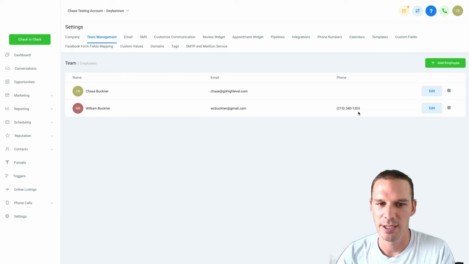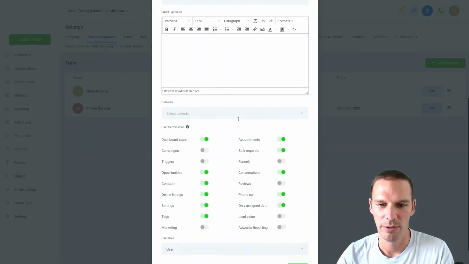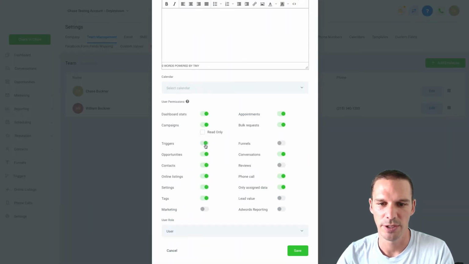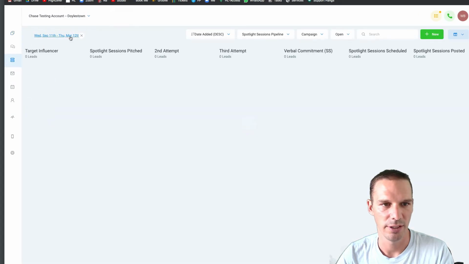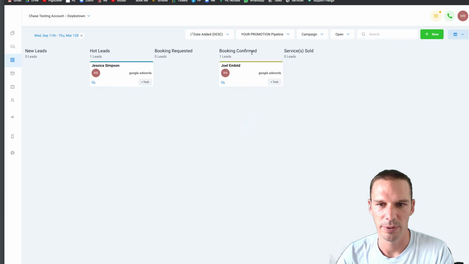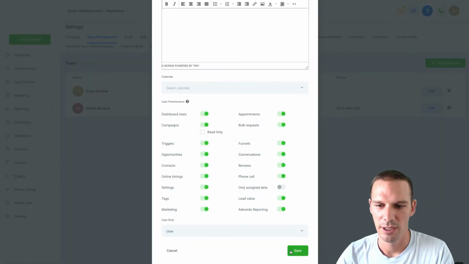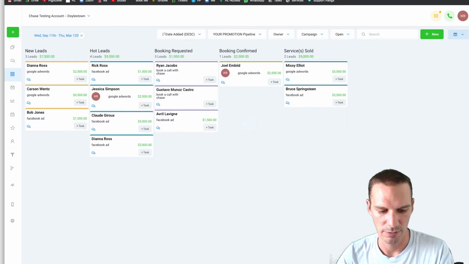Let's hop back and now let's talk about something else. I'm going to turn everything back on. And I'm going to turn on only assigned data. By default, this is off. If I turn this on, what's going to happen is, let's go into the pipeline for a second here, and let's check out this pipeline. And I'm going to save this so it reverts back.